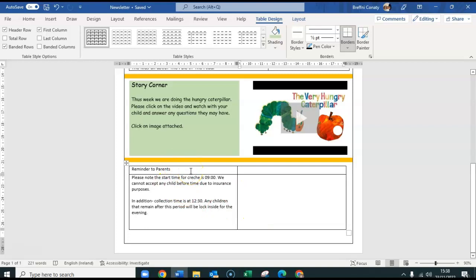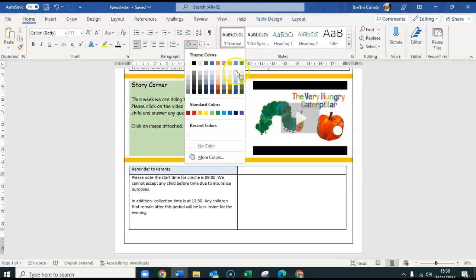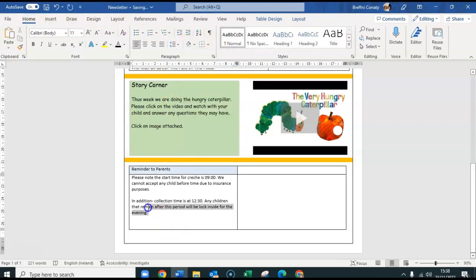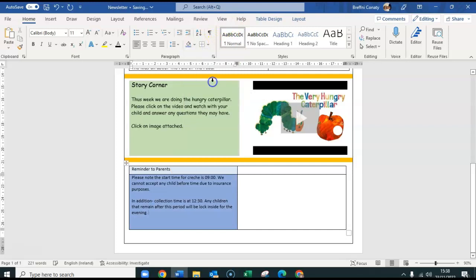Again, I might want to do a little bit of shading in this section, so I could click on that, go to home. I could shade this. I would maybe not want to use green again. I could begin to use a blue for that. So I've clicked into this bottom box. Again, I might change the shading on it, and I could just change it to a darker blue. So that's my note to parents.